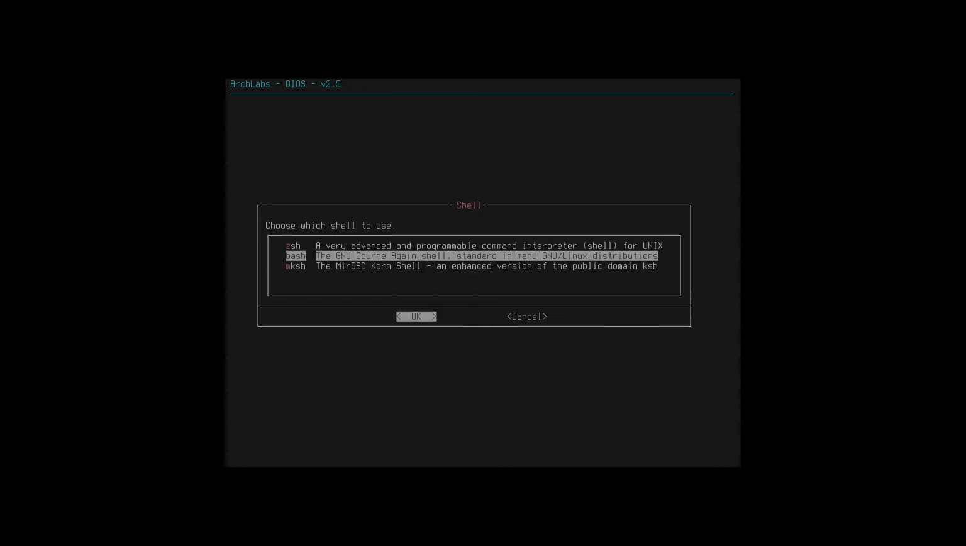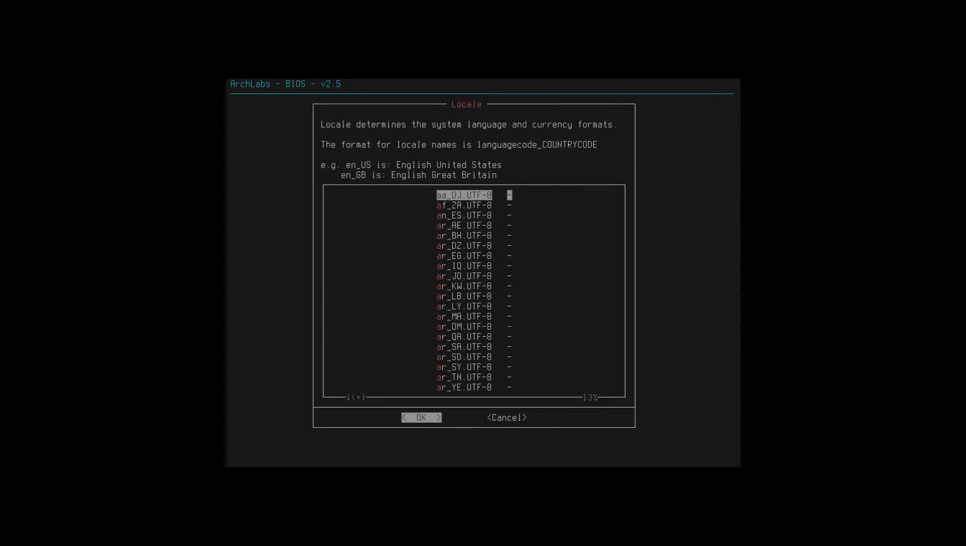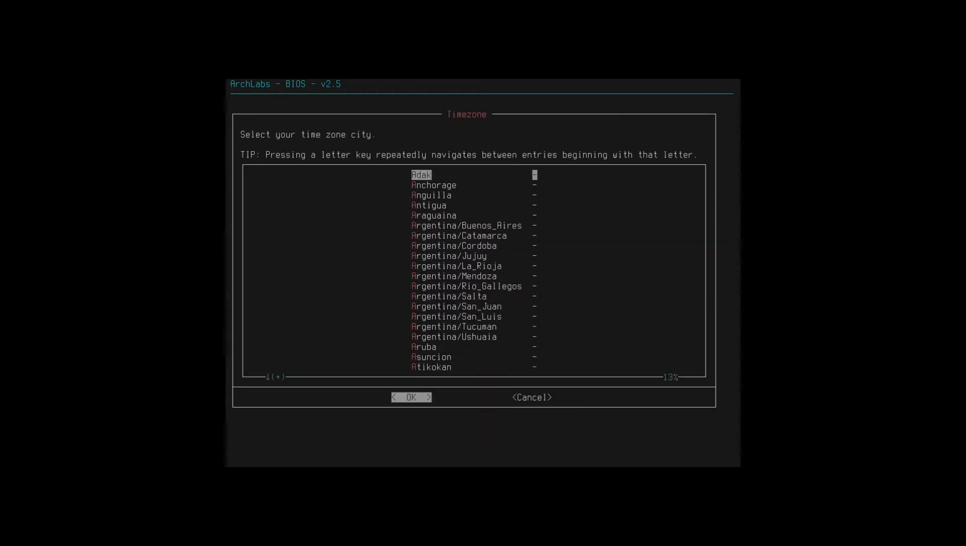And now we have our system configuration: Z shell, bash, or I don't know, what is this one? MirBSD, I don't know, corn shell? Corn shell. It sounds too much like corn pops. Let's use bash. I'm used to that one. Here's the host name of your system. And then now we want to select our language. So let's go ahead and come on down and find our US English, and then our time zone.